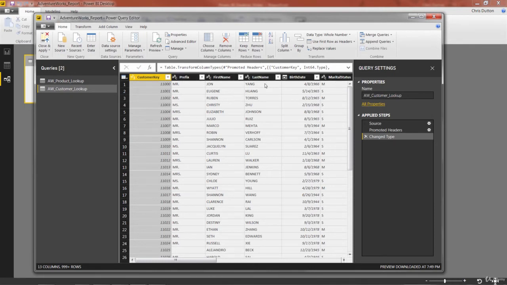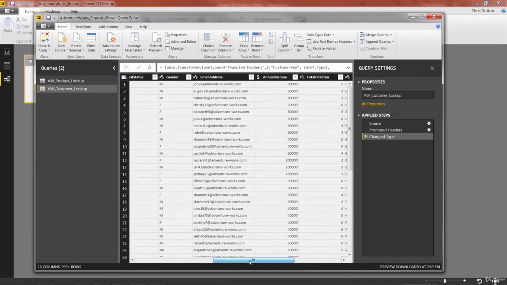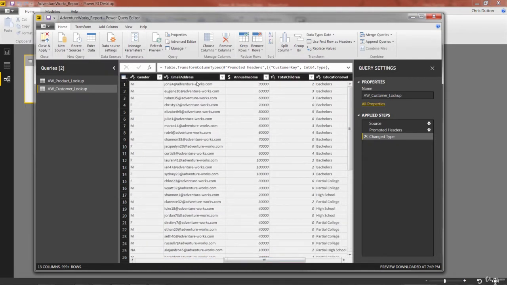So let's go ahead and finish our quick QA. We've got column headers that look correct. Let's look at the data values very quickly. Our key is a whole number, which is good. We've got names, which are strings or text fields, which are good. We've got a birth date column, which is a date represented by this little calendar icon in the top left. And then as we scroll through, marital status, gender, email, all text.